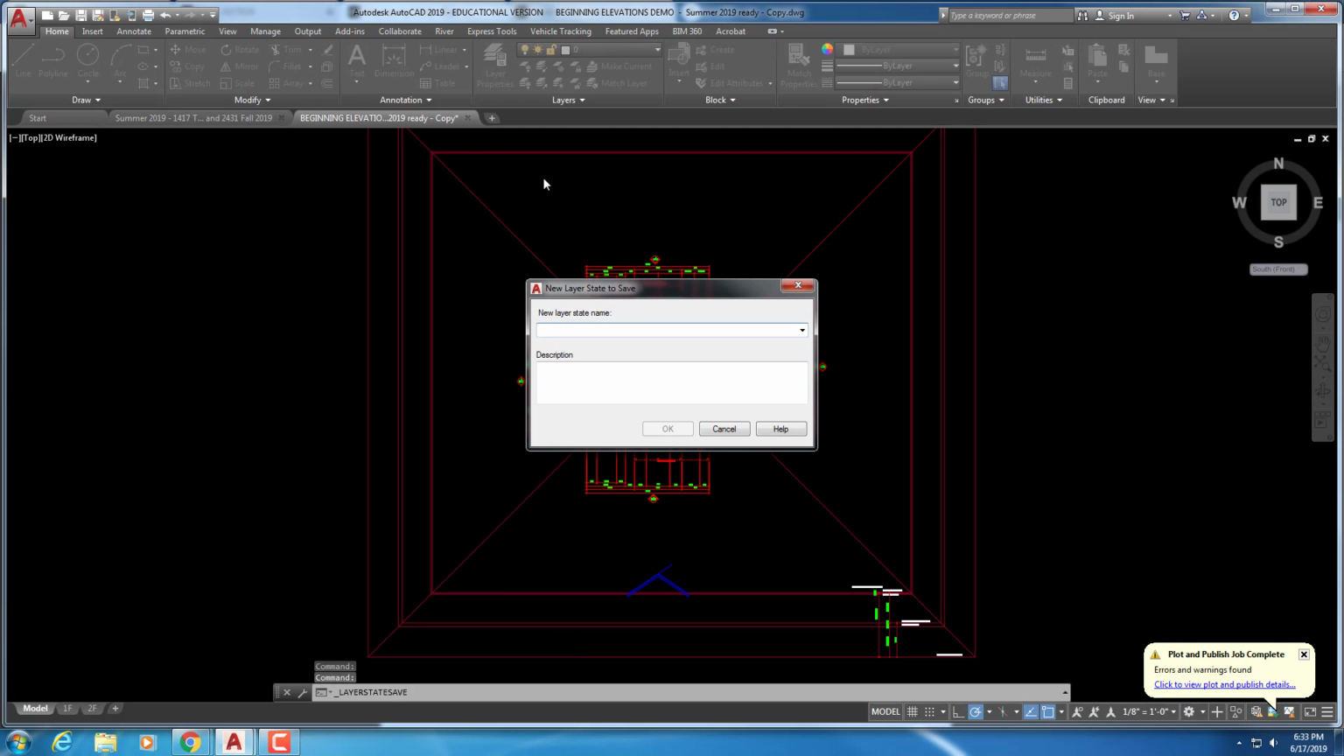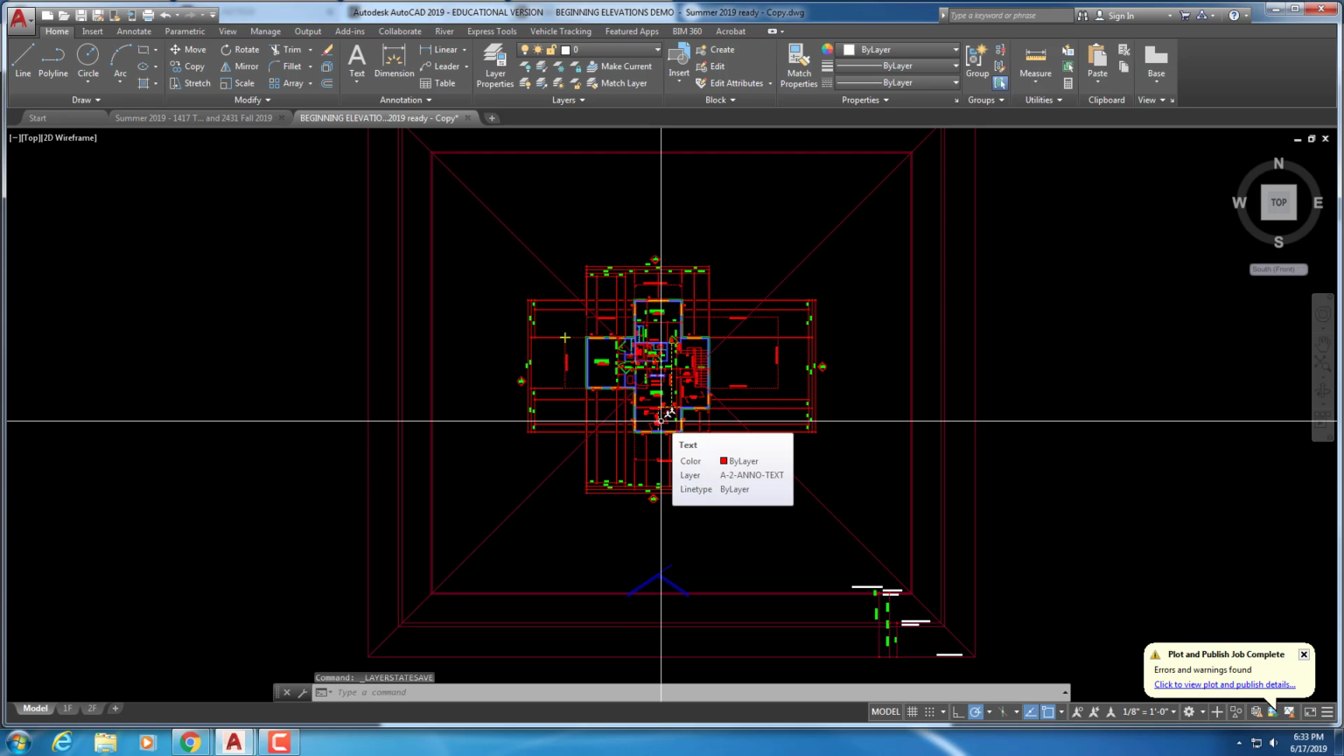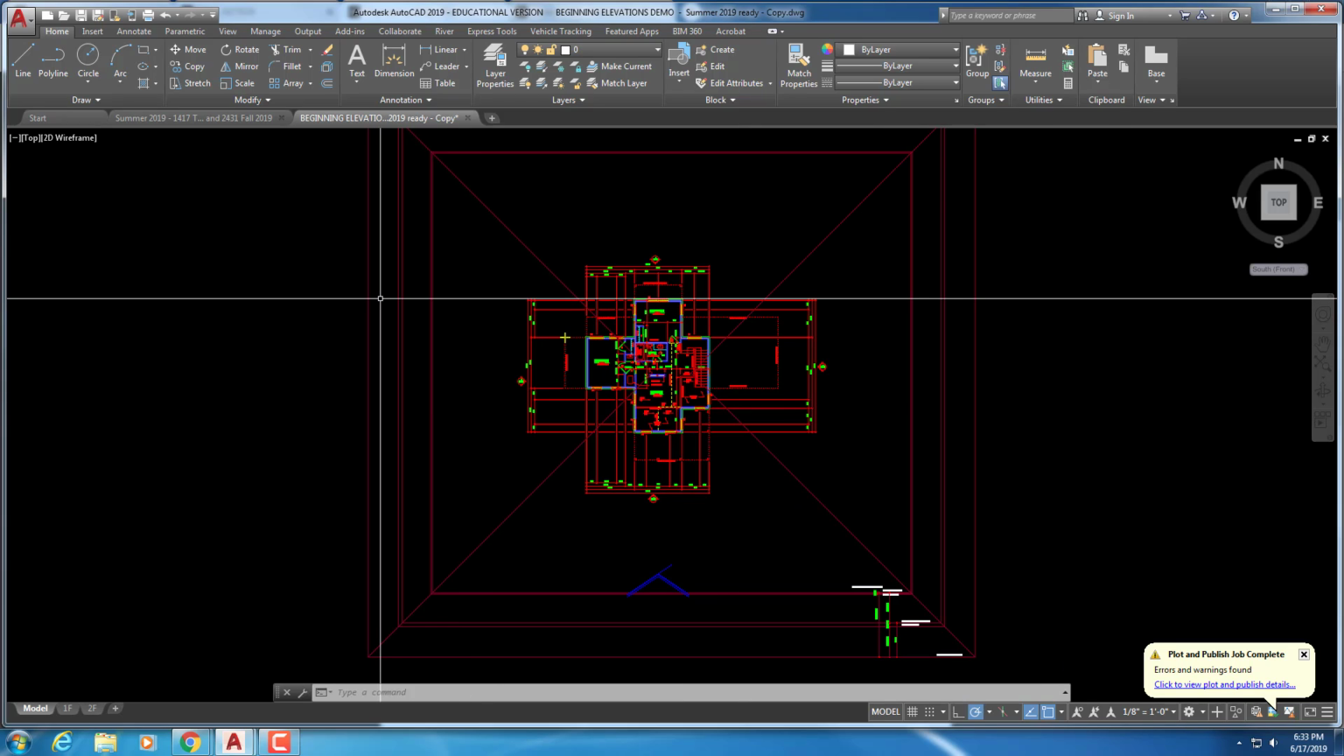New layer state, elevations with second floor plan and roof plan. Now at some point you may want to separate the roof plan out as a separate layer state in addition to that layer state, but it's good to have it with this to begin with. All right, so the advantage to that is now you can turn the direction in either the first floor or the second floor and be able to orthographically project.